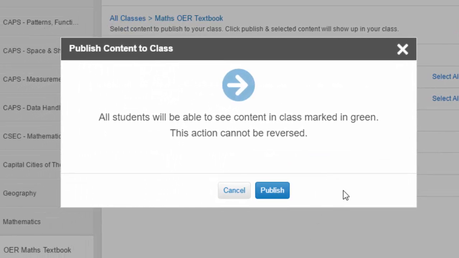Just warning you, all students will be able to see the content in the class marked in green, and the action cannot be reversed. But that's fine. Publish.